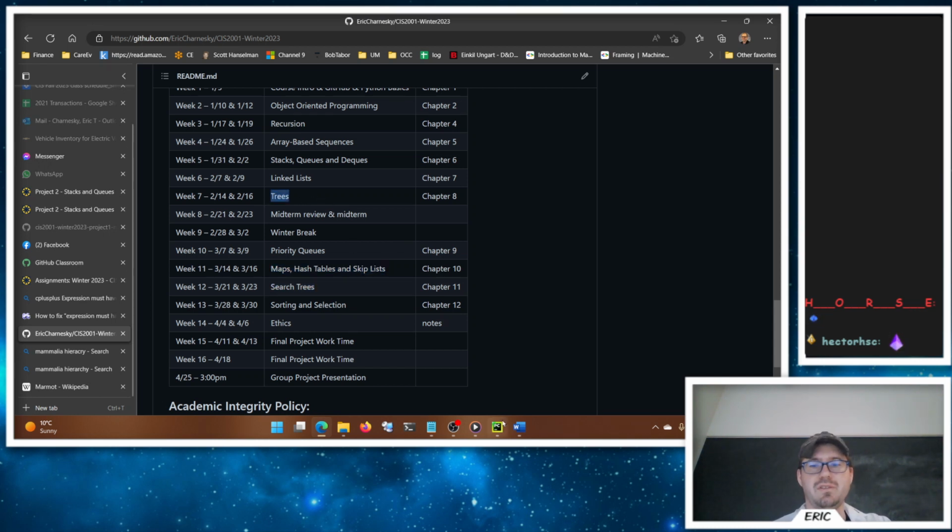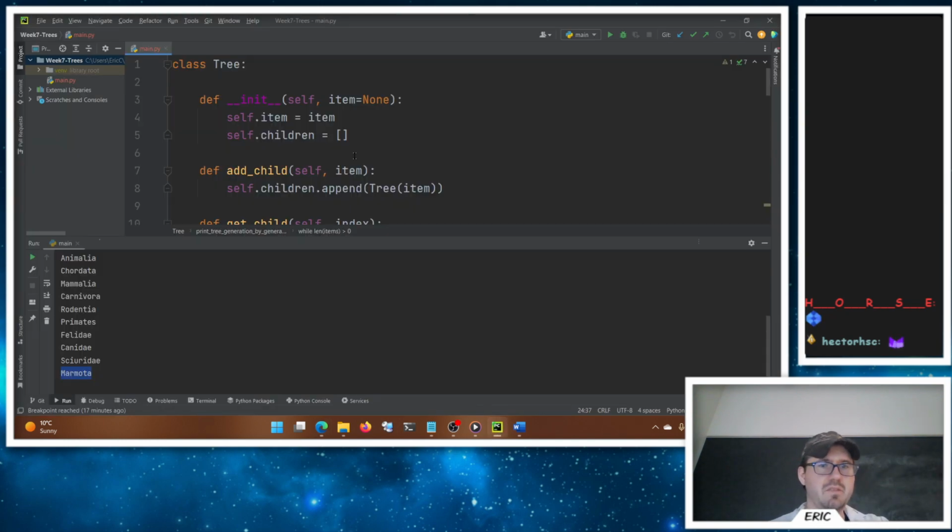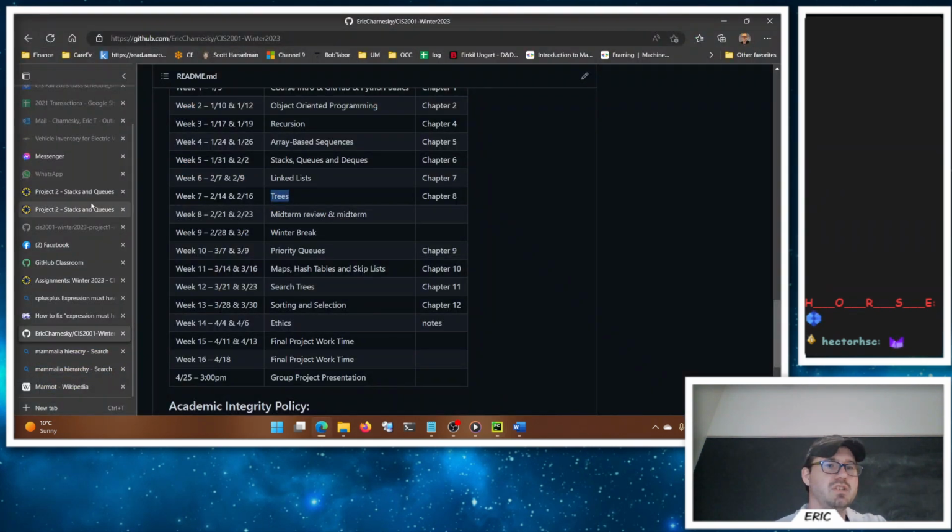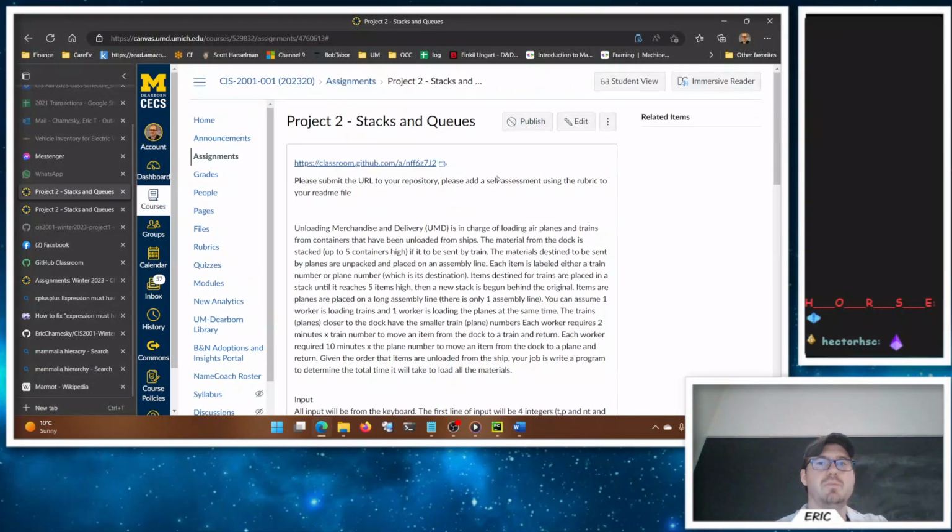So I think that's pretty good for basic trees. We'll talk more on Thursday about trees. I want to make sure we talk about the project to get you started on that. Believe it or not, I actually have that one in here. I just have to hit the publish button because I was doing stuff during lab and felt really good about it. So it's here.